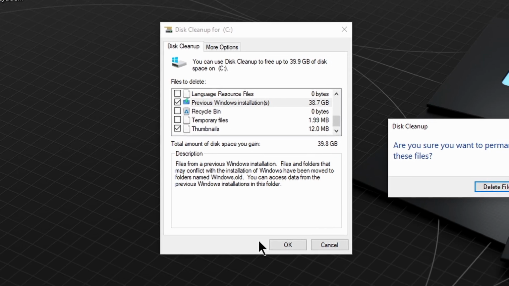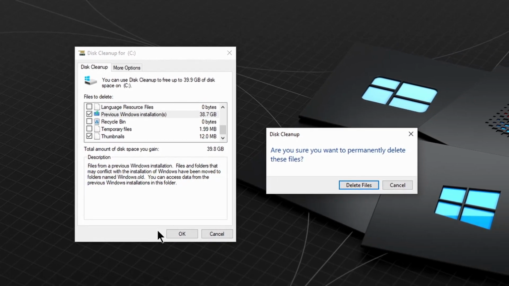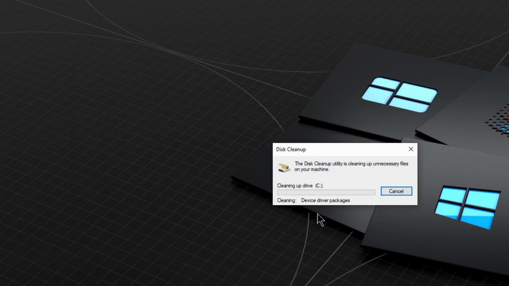Now just understand, whenever you delete or clean up your previous Windows installation, you won't be able to easily revert to a previous installation if you think you're going to need to do that, okay? So if you think you're gonna be reverting back, don't do this. If you know you're not going to be reverting back, then go ahead and reclaim your space. So we'll go ahead and say delete files and just wait for it to finish.